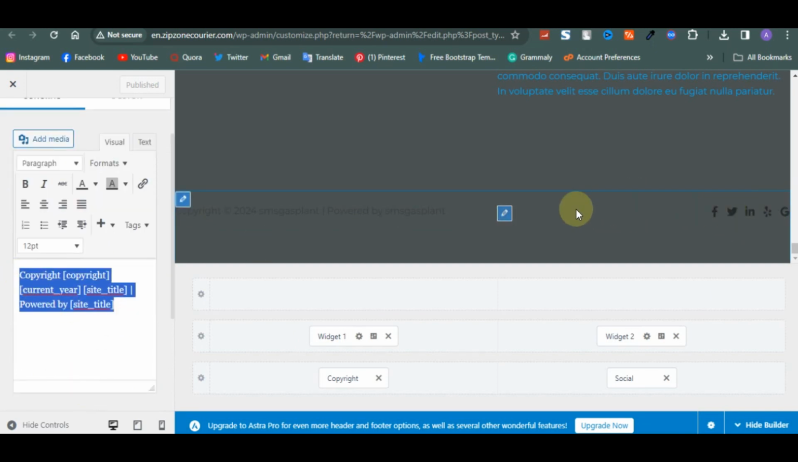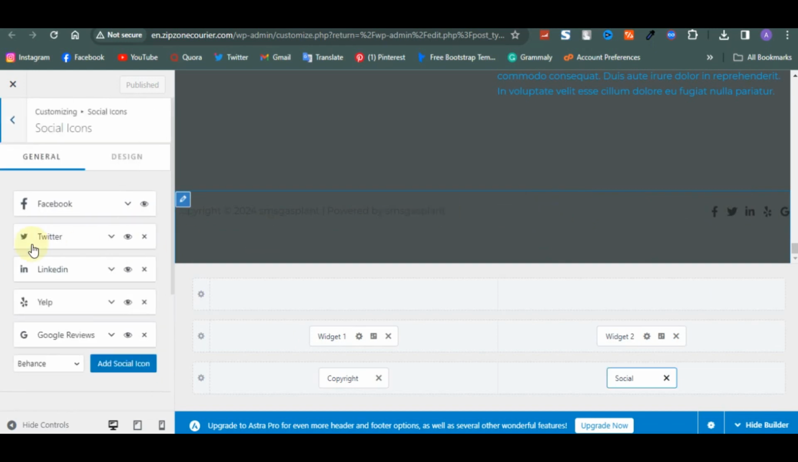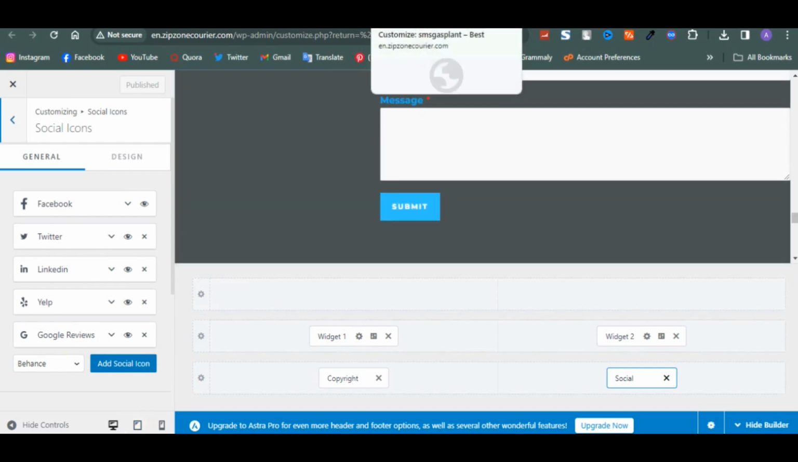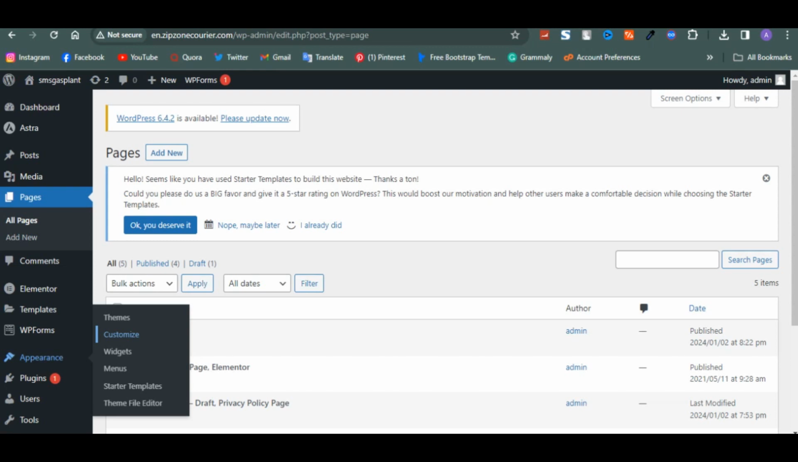And the same thing with the social icon, just click on this person icon, and then you can add your social account. So it is very easy, guys. You don't have to do a lot of work. So with that being said, let's go to the pages.